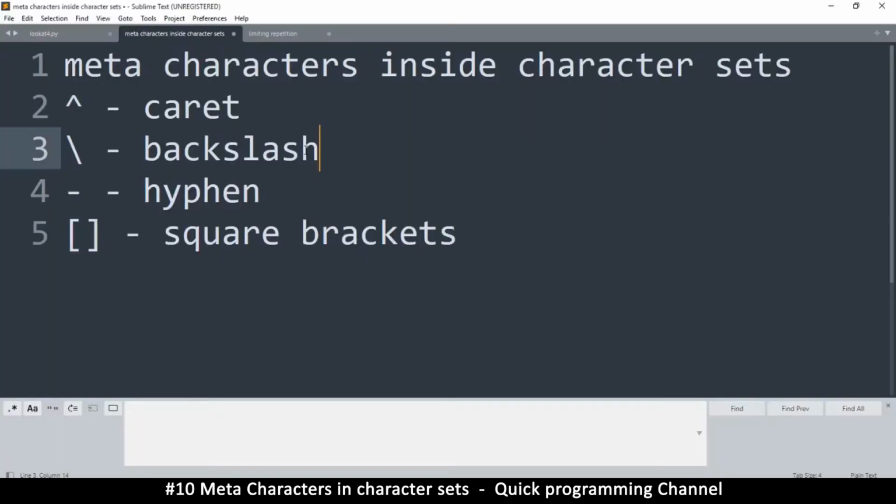Hello and welcome back. So in here we're looking at meta characters inside character sets. Whenever we make a character set using the square brackets like that, there are only these meta characters that are allowed in there. Once they're inside there, they mean something special. Anything else inside these selection sets, these character sets, doesn't mean anything.